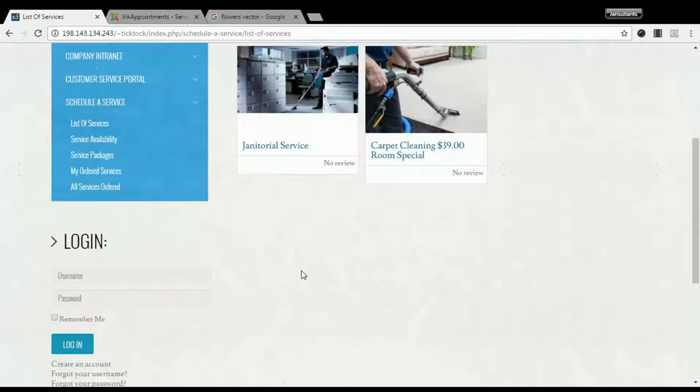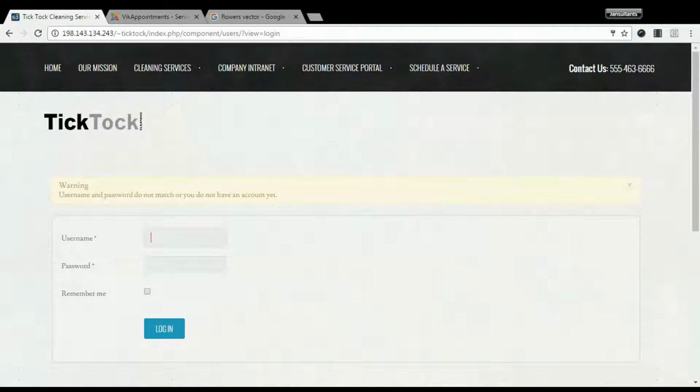So I've already created a login, and as I'm logging in, one thing to understand is that the customer is not necessarily required to log in prior to selecting a service. So I'm going to go ahead and log in just to expedite things here in this overview. And once I have logged in, and obviously I cannot log in and talk at the same time. So I am going to log in again here.